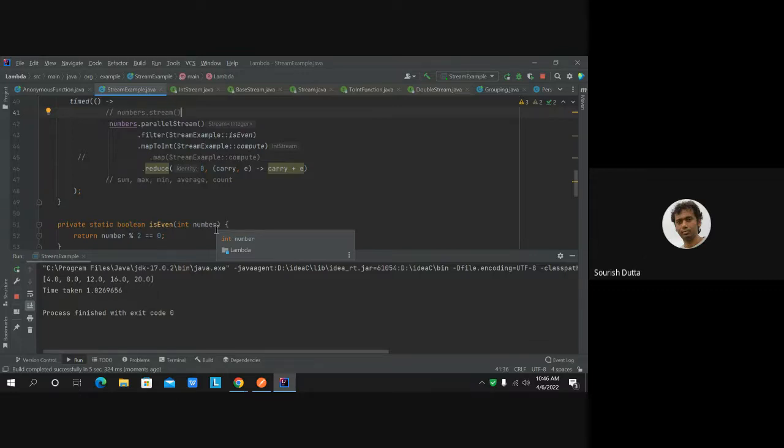Okay. So we have seen that previously it was going sequentially for each operation, and it took 5 seconds. Now with the parallel stream, it's much faster because it's multi-threaded and each of the numbers is working in a separate thread. Correct? So that's how it is moving much faster.